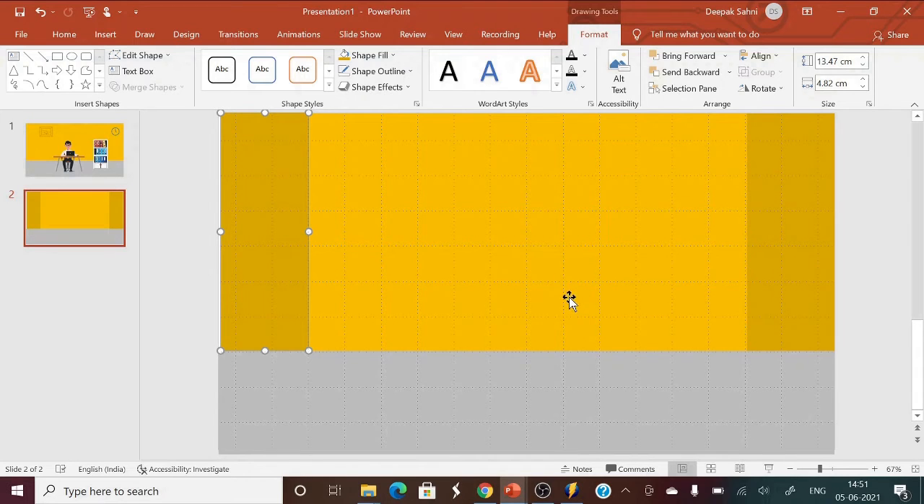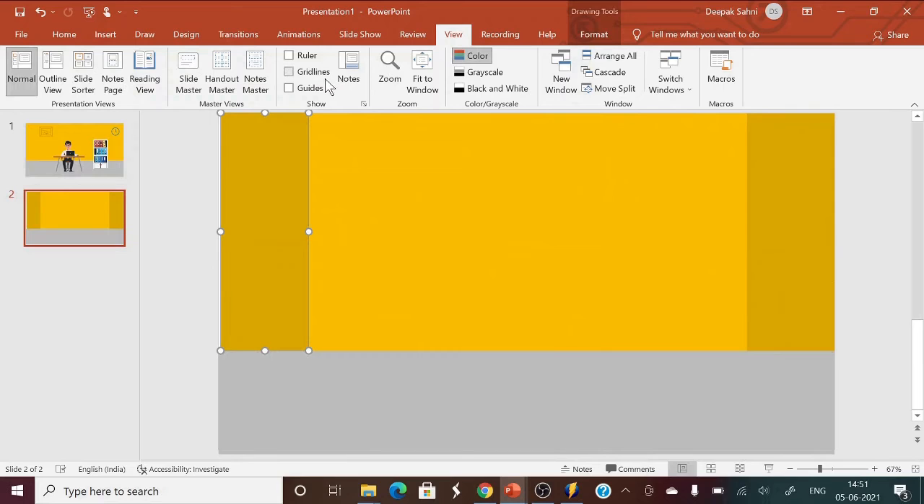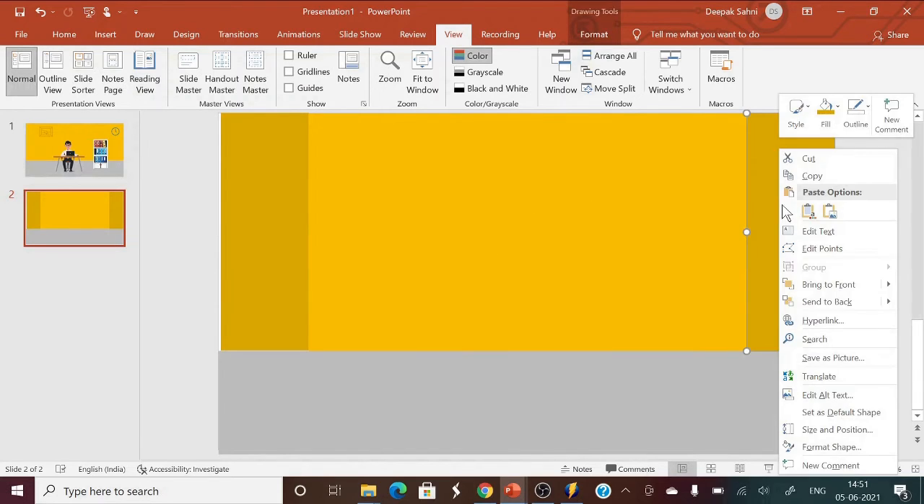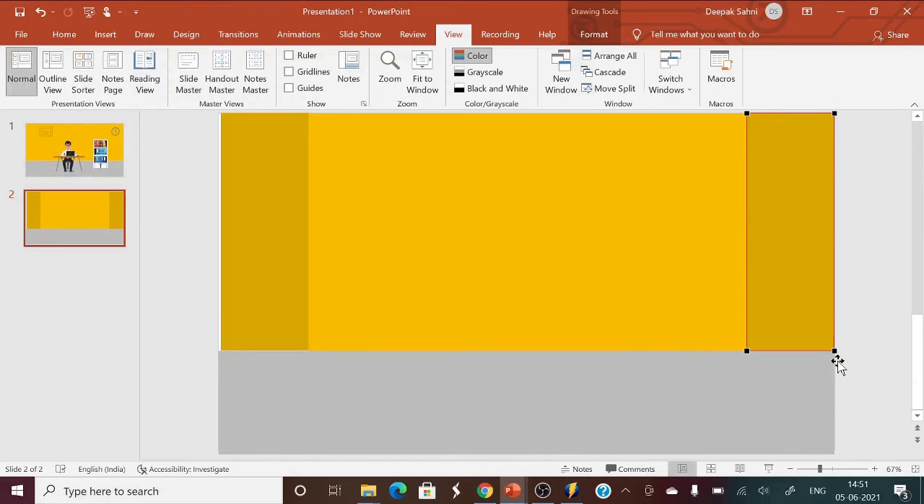Now I will show you a very interesting trick. You can remove grid lines now. You can click here on the rectangle, go to edit points. See, this is a black icon, a black dot. I will drag it down up to the bottom. See, and same here.